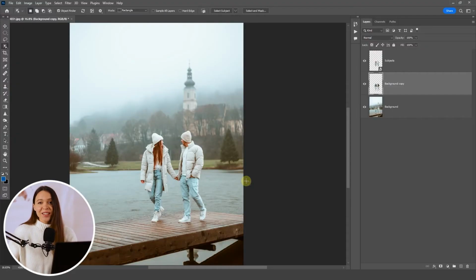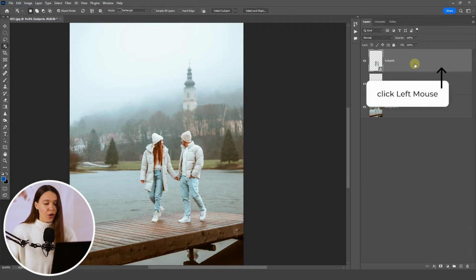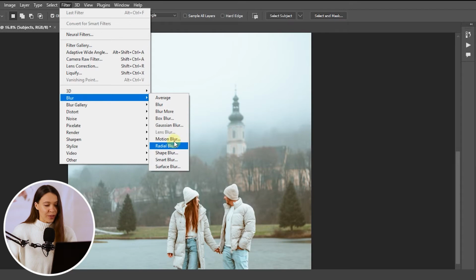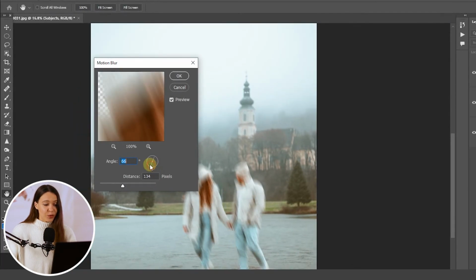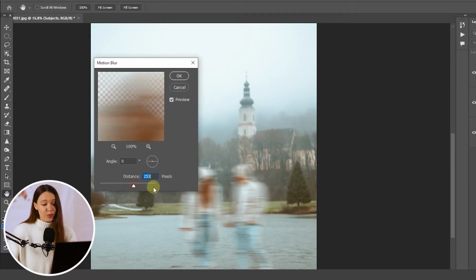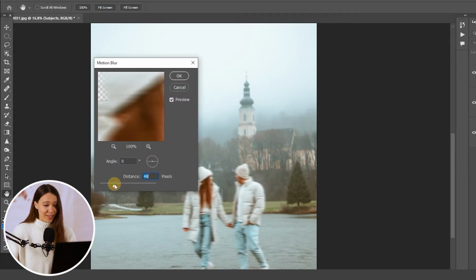So we have everything ready for the final touch on this photo. For this, select the subject layer. On the top menu bar, go Filter, Blur, Motion Blur. So the angle will help you to find the best direction for the blur waves, and the slider will help you to reach the best level of motion blur effect on the photo.